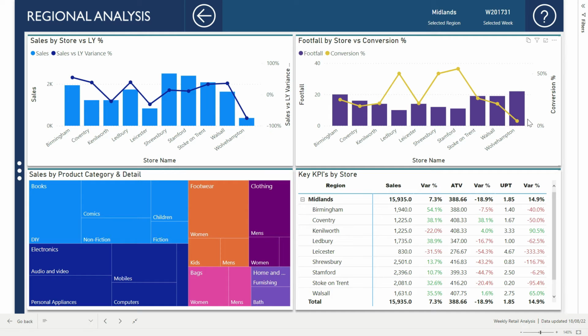Okay, so we then have the breakdown down here of product by product category. We can see that books is the product category, and this is broken down into subcategories such as DIY, comics, non-fiction, children, and so on as well. So books is the highest performing in regards to sales for the region Midlands, while something like home and kitchen is the lowest performing.